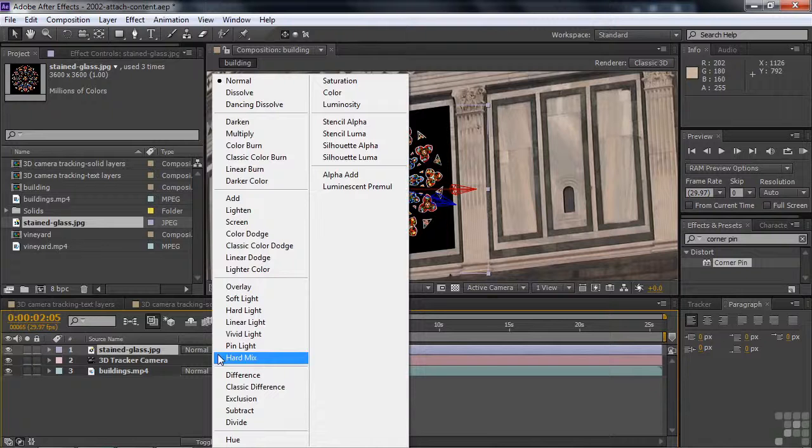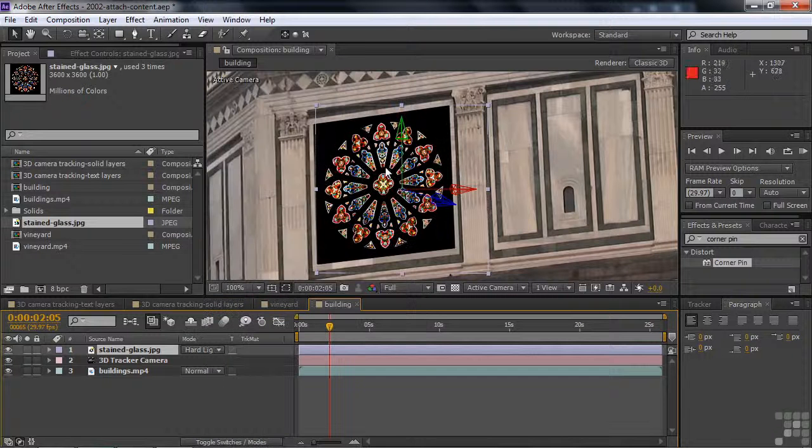So several blending modes work here. You can look at the hard light, linear light, vivid light. All those guys kind of work when you're working with something like this on that surface. I'll go hard light and see how that works. And now it blends a little better, I think, with the background.